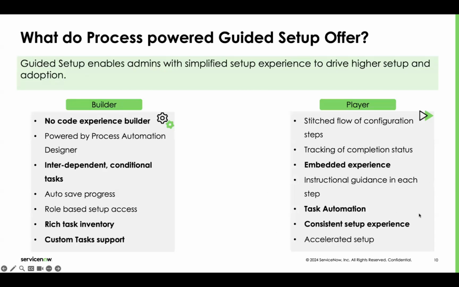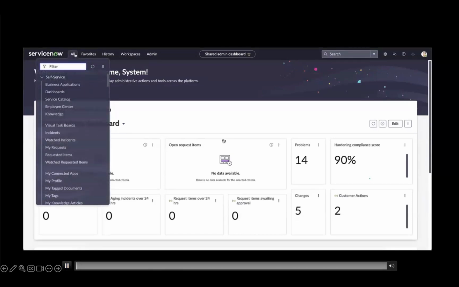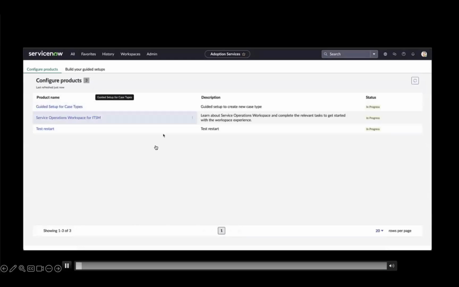Okay. So without taking too much time on this deck, let's jump into the demonstration of guided setup and see how it works. Okay, so here's an instance. I'm going to go to All and type in adoption services. This is where the new guided setup comes in. Let's click on it. It's going to open up a new tab.